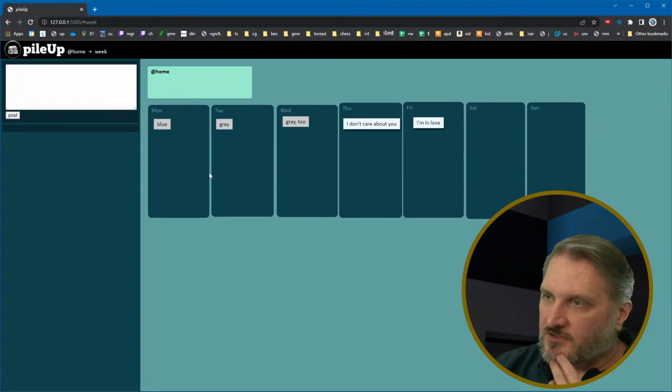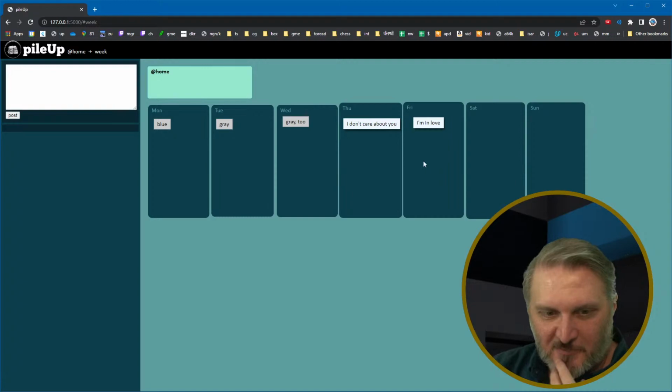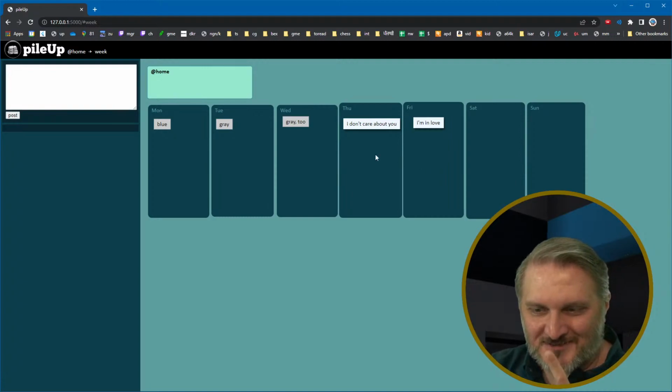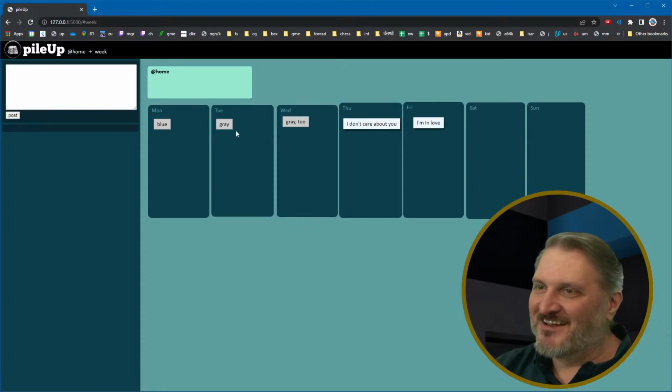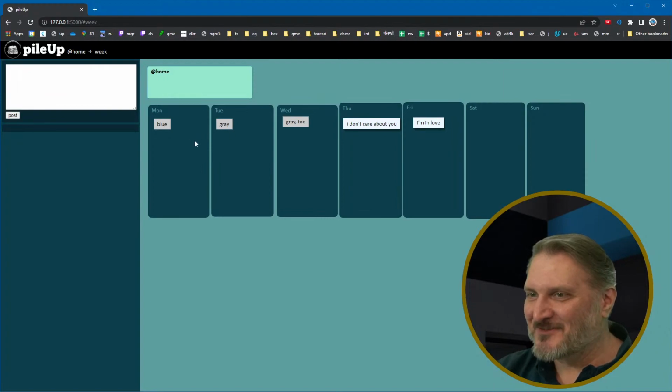Although the intent was that you could put a bunch of things on here. So I was just mocking up a weekly planner.